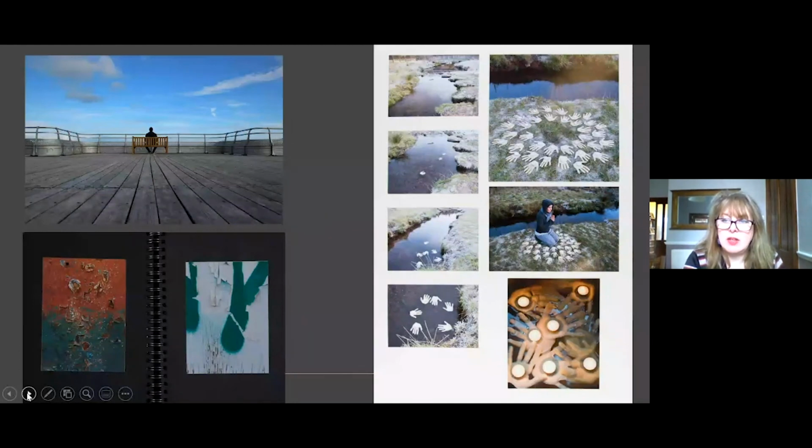Photography as well, you can include photography in your portfolio. That might be in terms of actual artwork that's photographic. It might be for documenting a site-specific work, like the piece on the right, or it might simply be a way of recording interesting things that you're seeing in the environment.